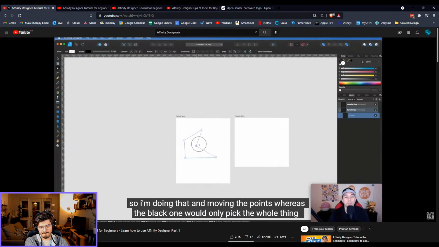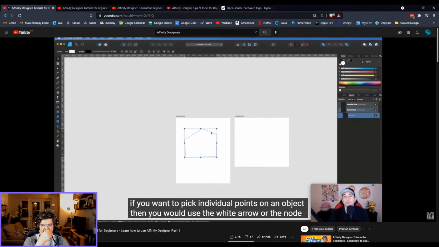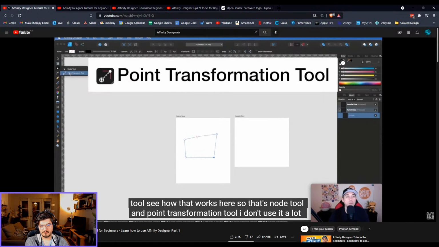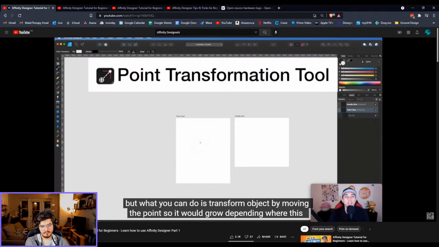I'm doing that and moving the points, whereas the black one would only pick the whole thing. If you want to pick individual points on an object, then you would use the white arrow or the node tool. See how that works here? So that's node tool.